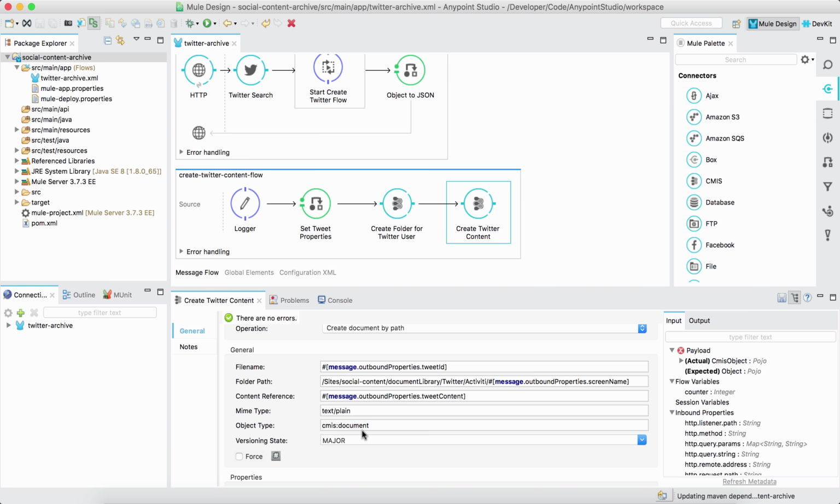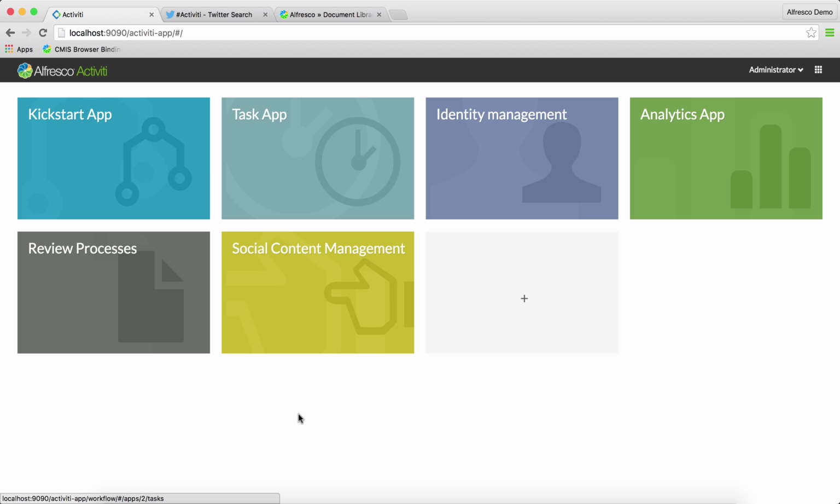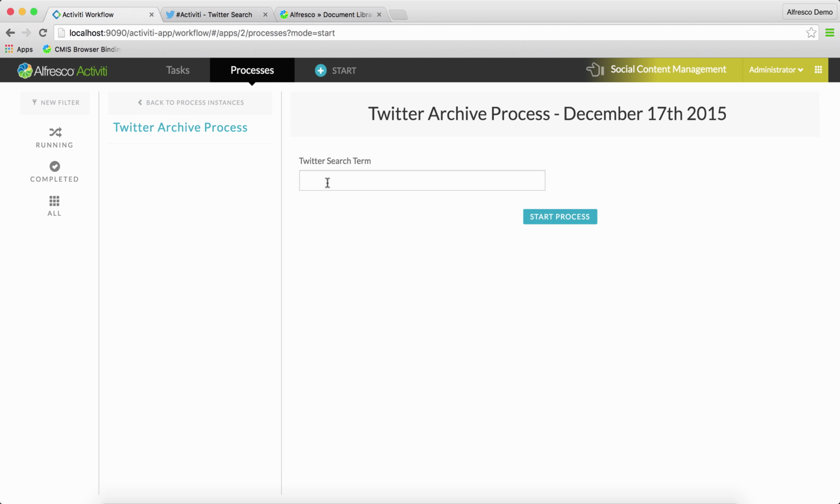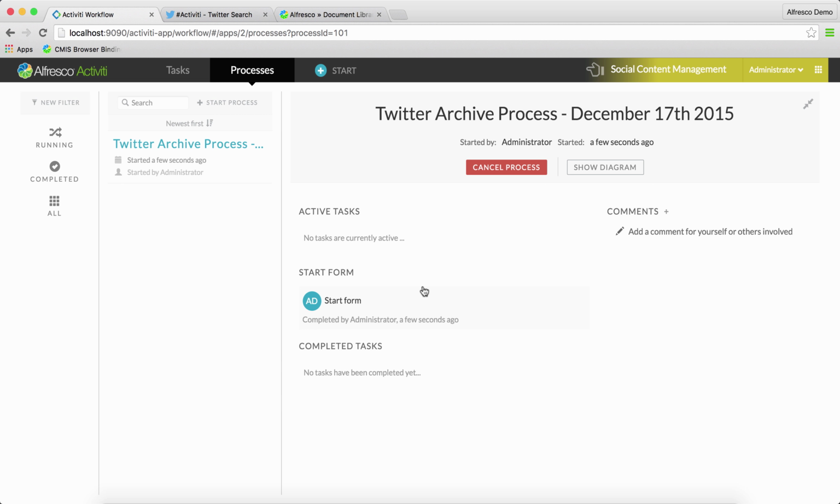Let's see this in action. If we switch back to Google Chrome and inside of Activiti, we actually have a process application called Social Content Management. If we dive into here and start a brand new process, we can provide that Activiti hashtag, and let's kick off that process. And in a few seconds, that MuleSoft flow will finish running, and then we can refresh and look at the results.